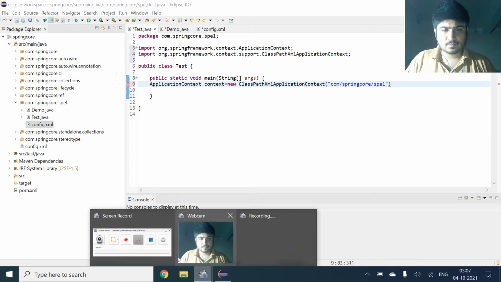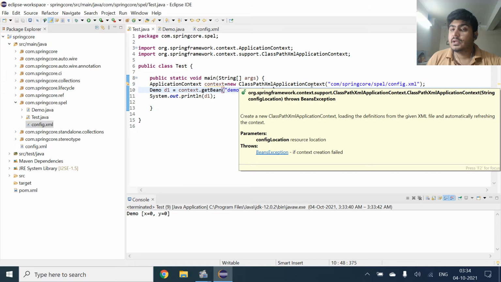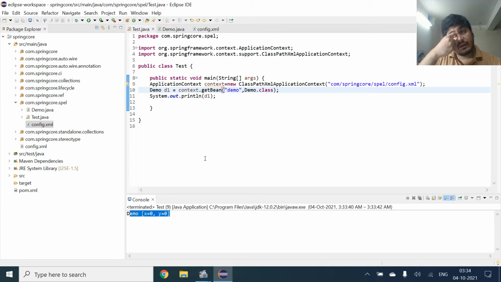Now I have just given the application context equal to new ClassPathXmlApplicationContext, in which I have given the package name, and after that I have given the application context this demo d1. When I run the program it is showing x equal to 0 and y equal to 0 because we haven't given any input value for them. So what if we come to our demo class and we give some value?